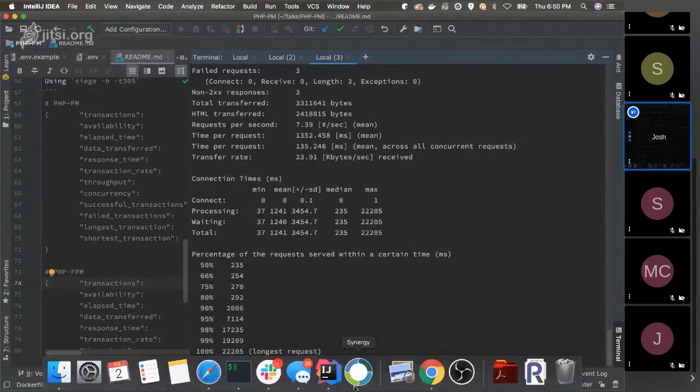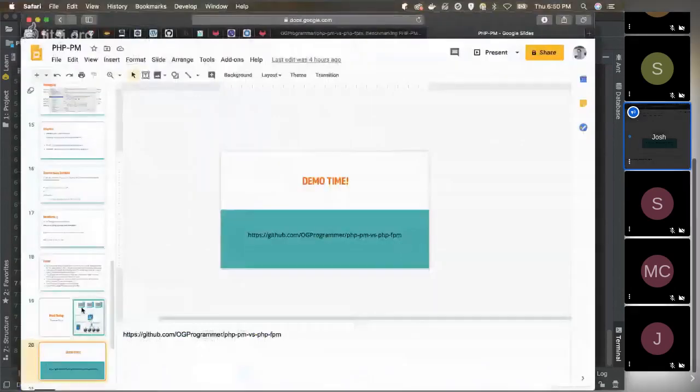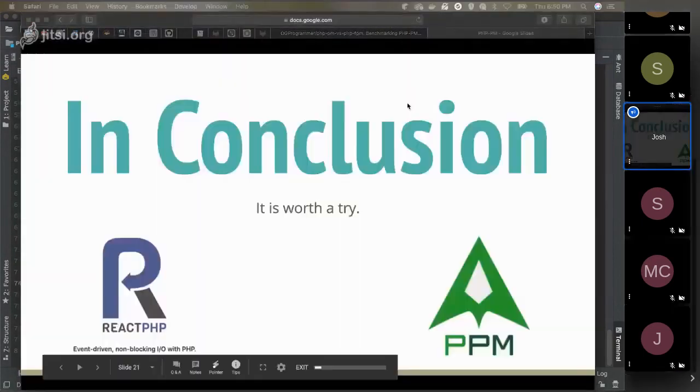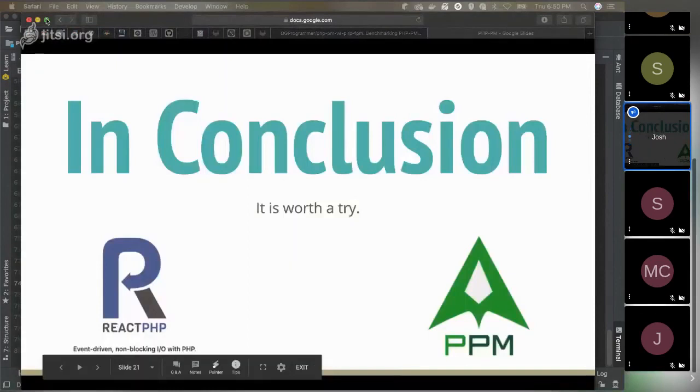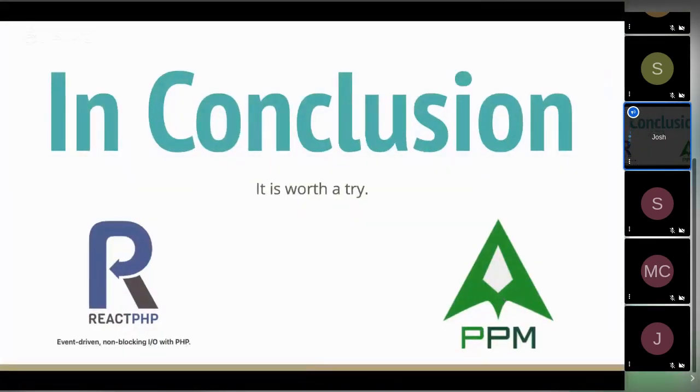So let me go back here to the slides. There's just this last conclusion slide here pretty much. So just to wrap things up and recap, this React PHP hasn't had a new release in over a year. So that's one thing to take into consideration.